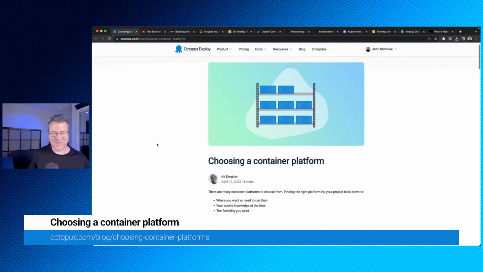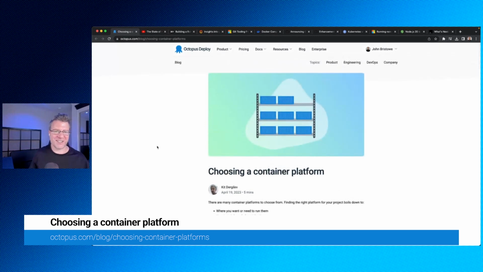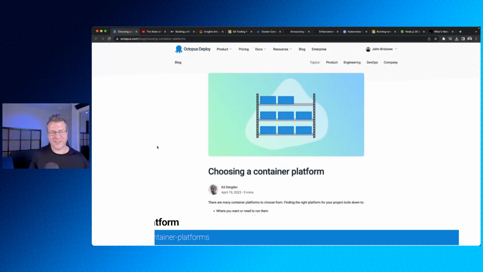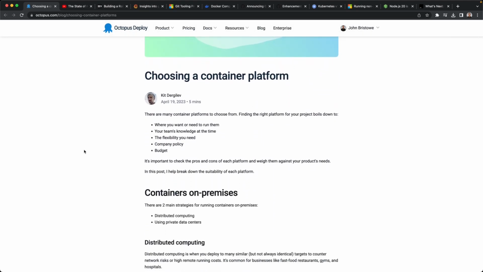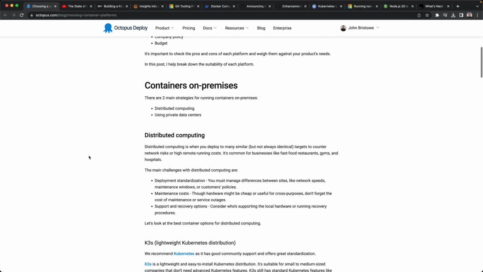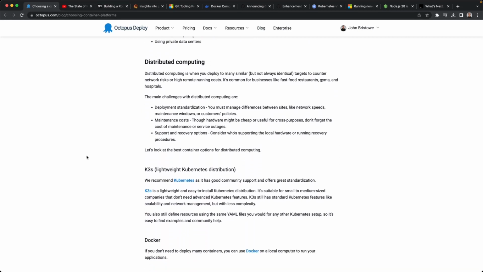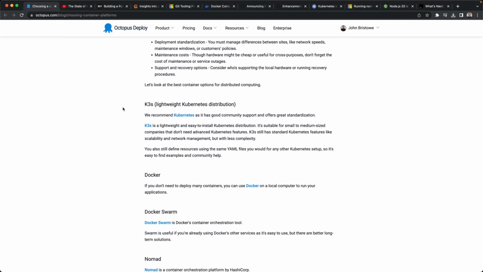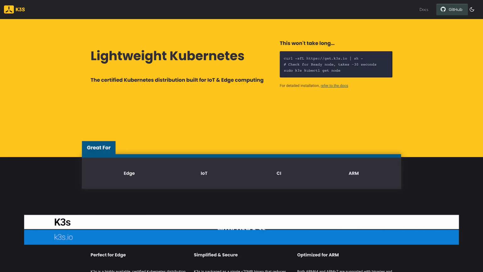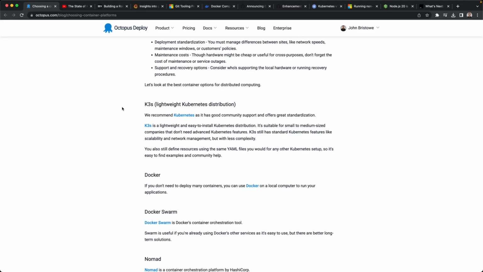Staying with Kit, he's been a busy boy, so he's been writing a lot. He also talks a little bit about containers in this article entitled Choosing a Container Platform. In addition to understanding what containers are and how they work, it's important to understand that there are a variety of container platforms out there. So there are platforms that are available for hosting these things. If you're doing so in a Kubernetes-like environment, there's a variety of SKUs of Kubernetes. This is like K3S, which is a very light and easy to install distribution of Kubernetes. So that's something that you can take advantage of.